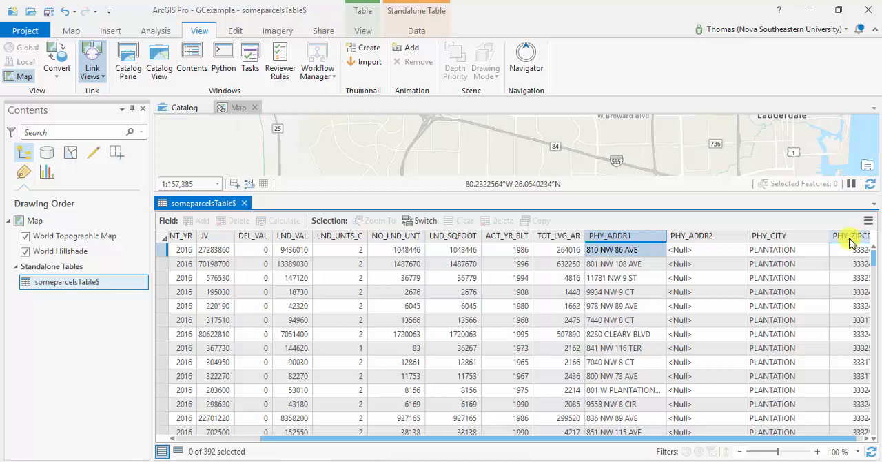Are you all scared or are you excited? We're going to do one of the most powerful functions in the world when it comes to GIS. We're excited. Shake it. All right.